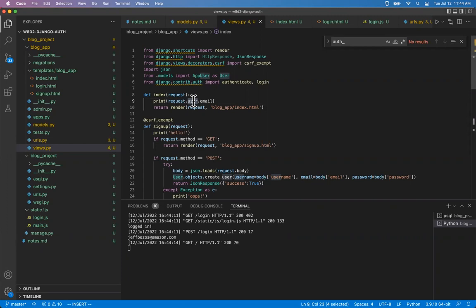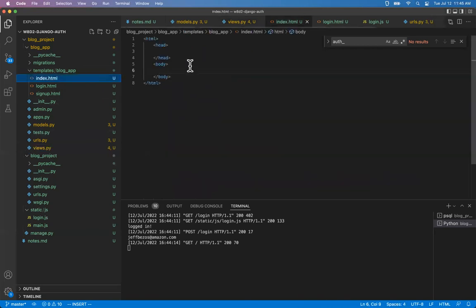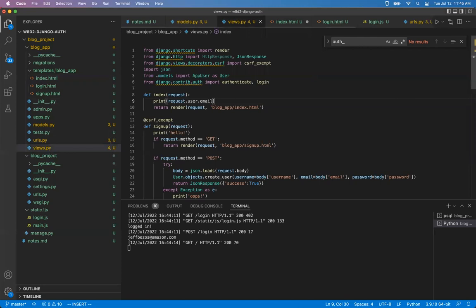You don't have to grab their session ID and then look them up from the database and match things against each other or whatever. If someone is logged in, you can access their information at request.user. So let's go to the index.html. Then we're going to pass in the user.